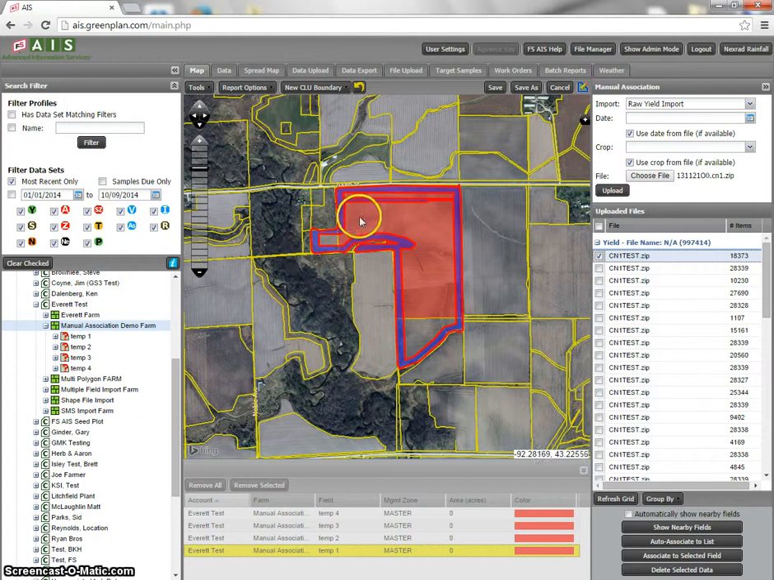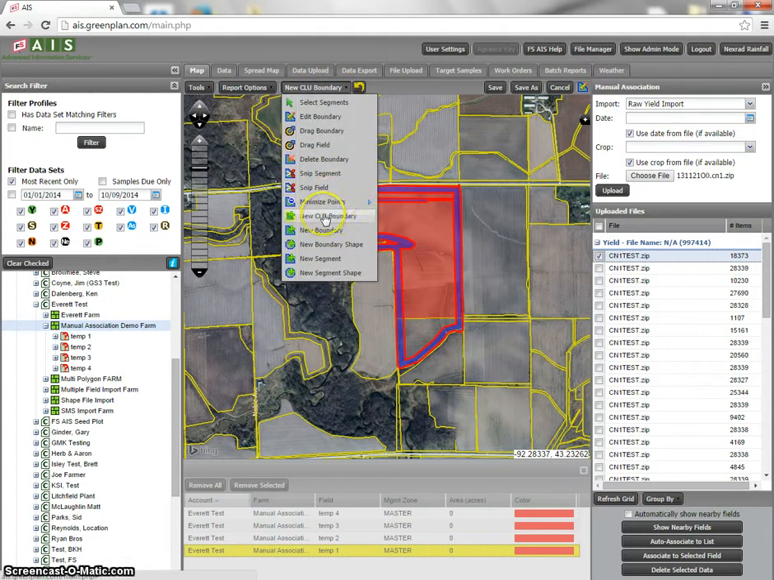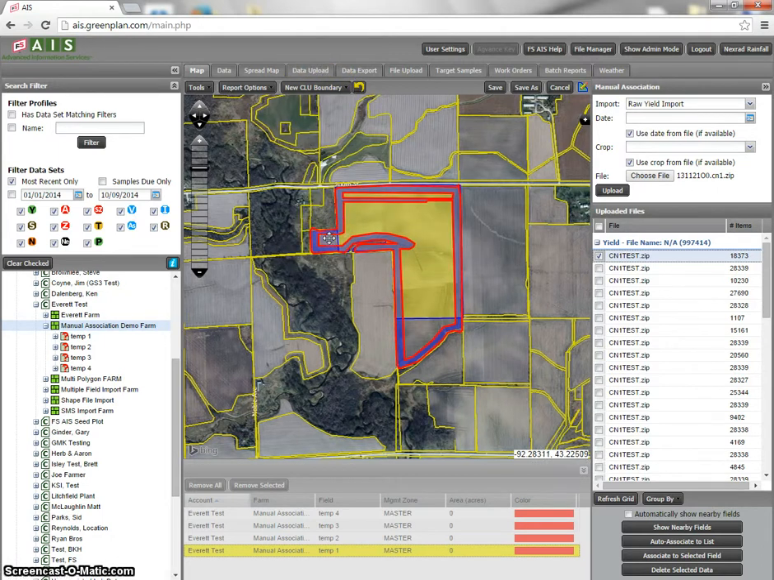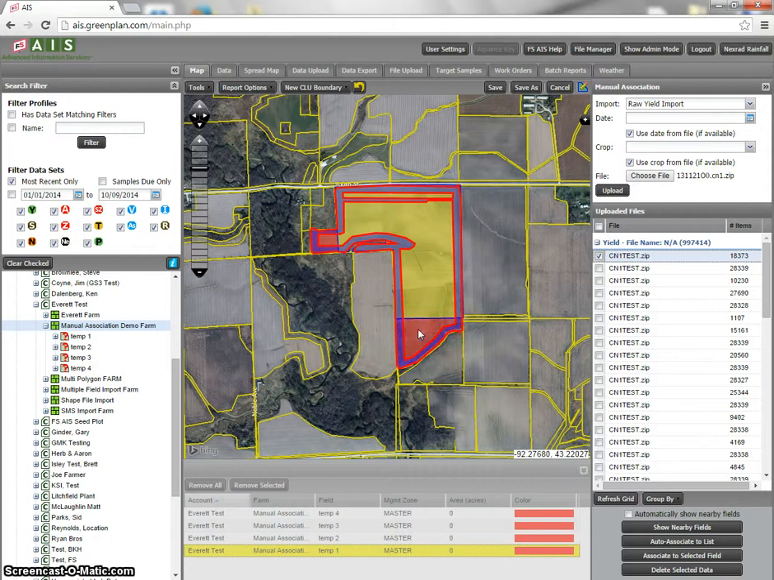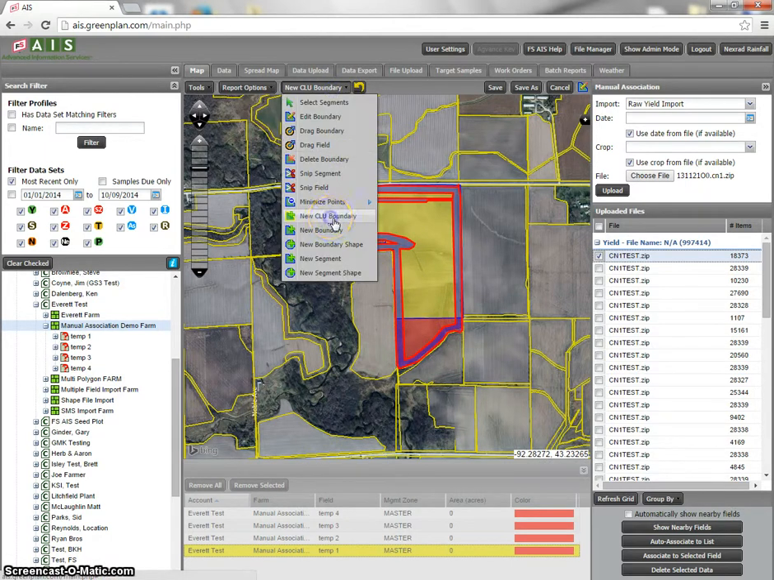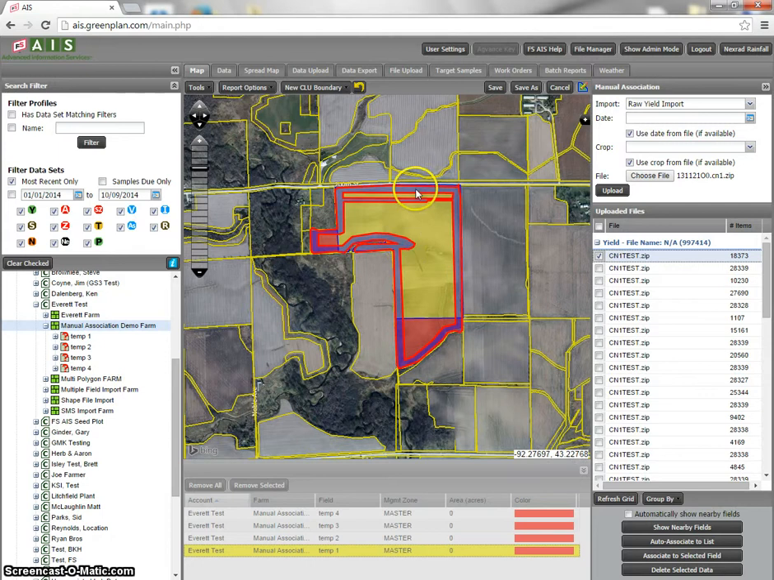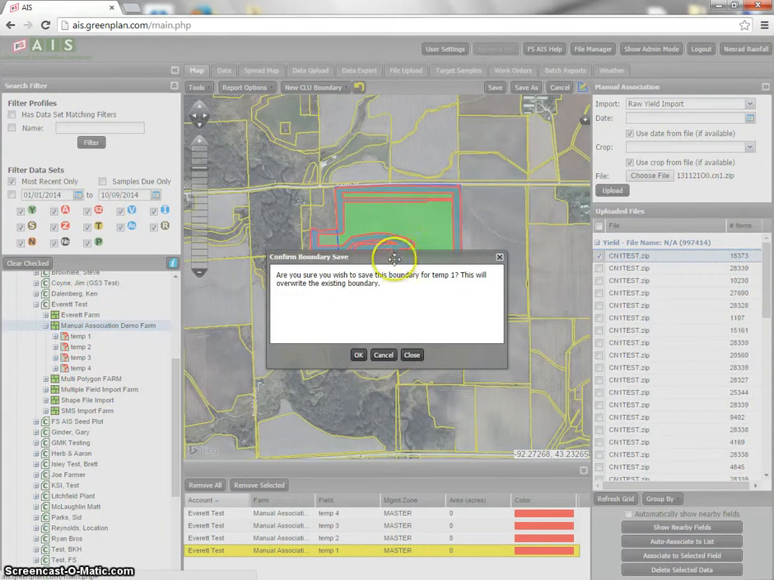You'll notice that this yield data is in more than one CLU. Chances are this field is farmed altogether. To get multiple CLUs, I'll go back and reselect New CLU Boundary, and then click in each boundary I want to import. Once this is done, I'm just going to click Save.